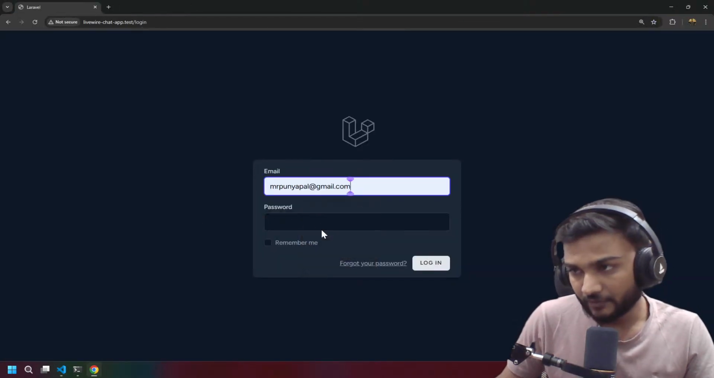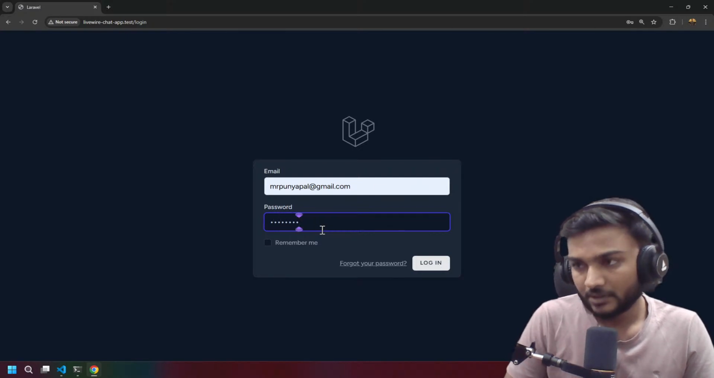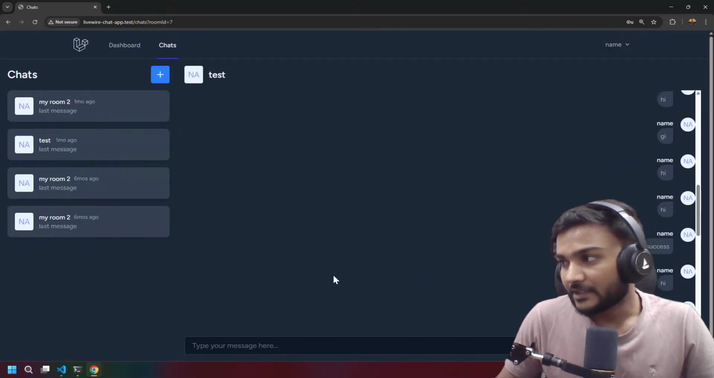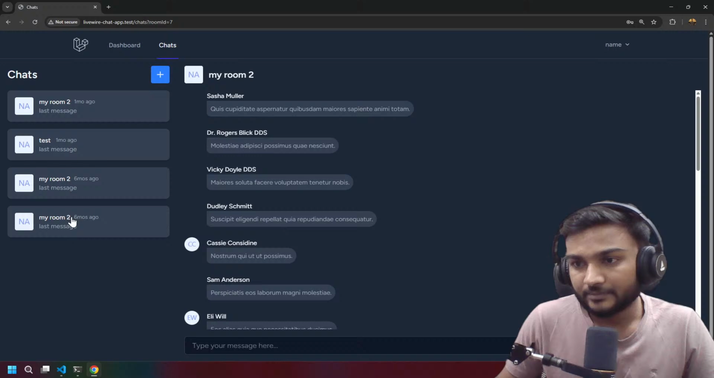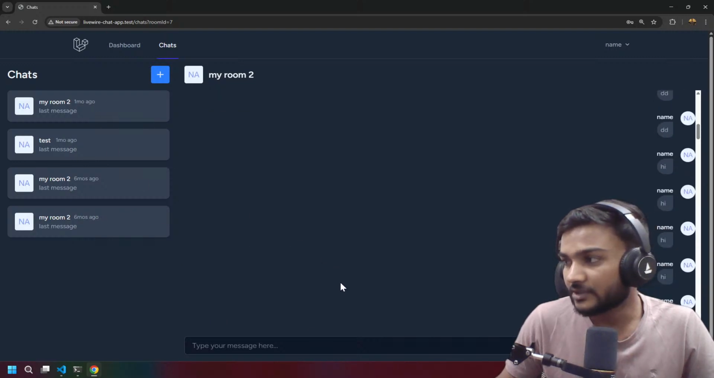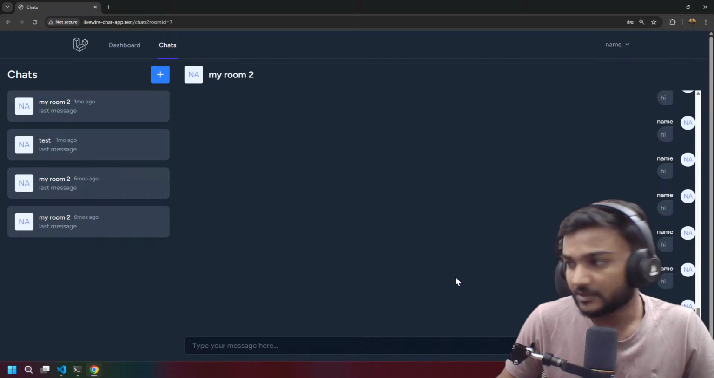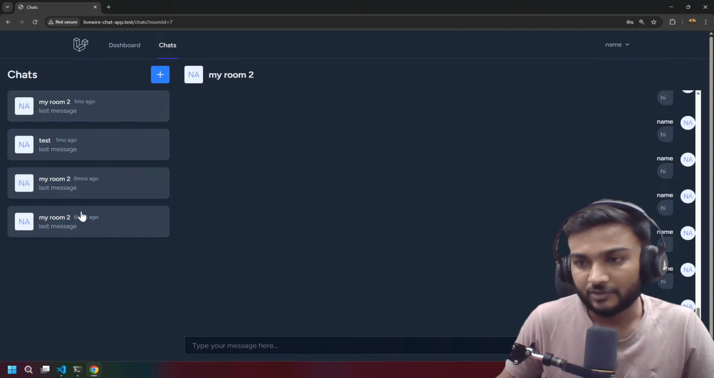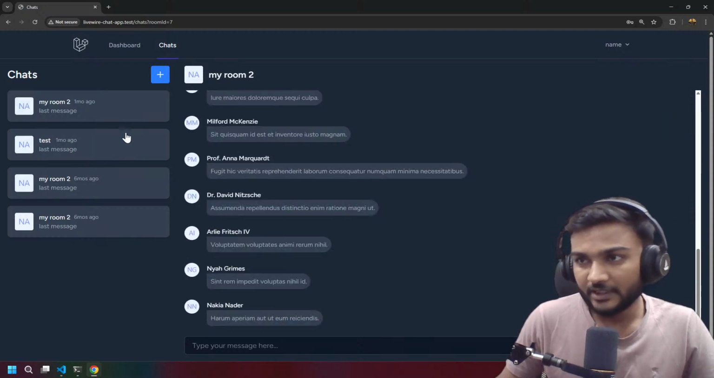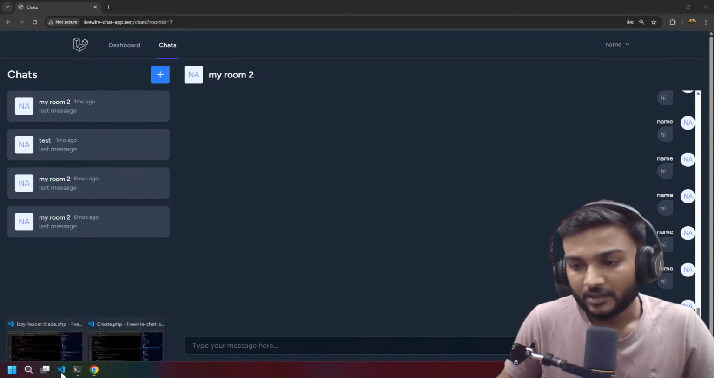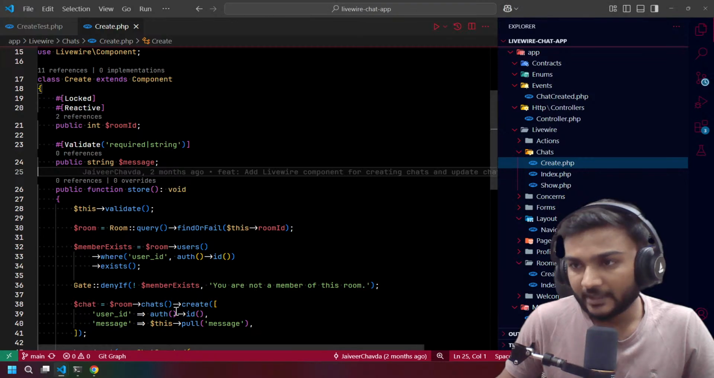So let's quickly log in to the chat app. I hope that's going to work. Right now we have all these chats, but we don't have any lazy loading yet. So what we do is just display all of the chats. But now we want to add lazy loading into the chat app. Let's do it then.